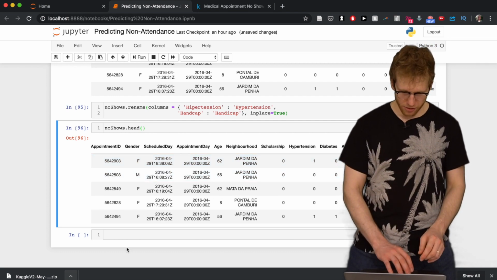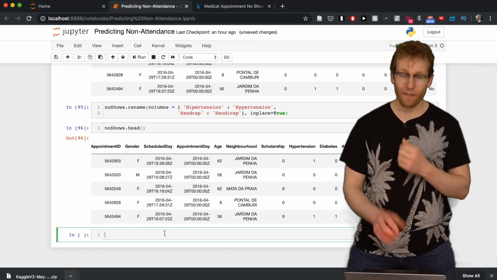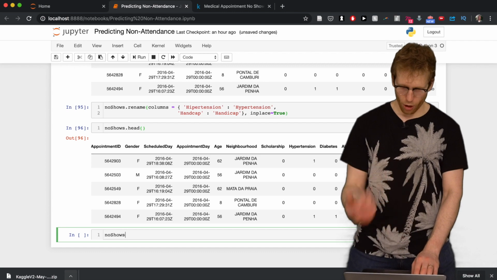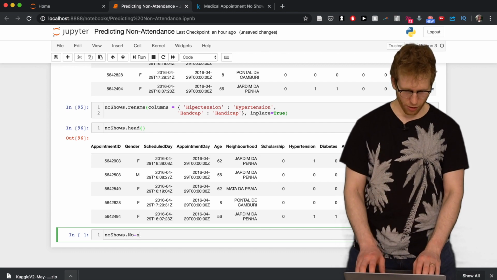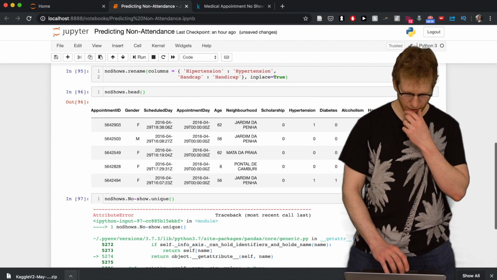So let us just quickly make sure that we have got yes and no within the no show. And the way that we can do that is by calling our overall table, calling the no show variable, and calling a function called unique.